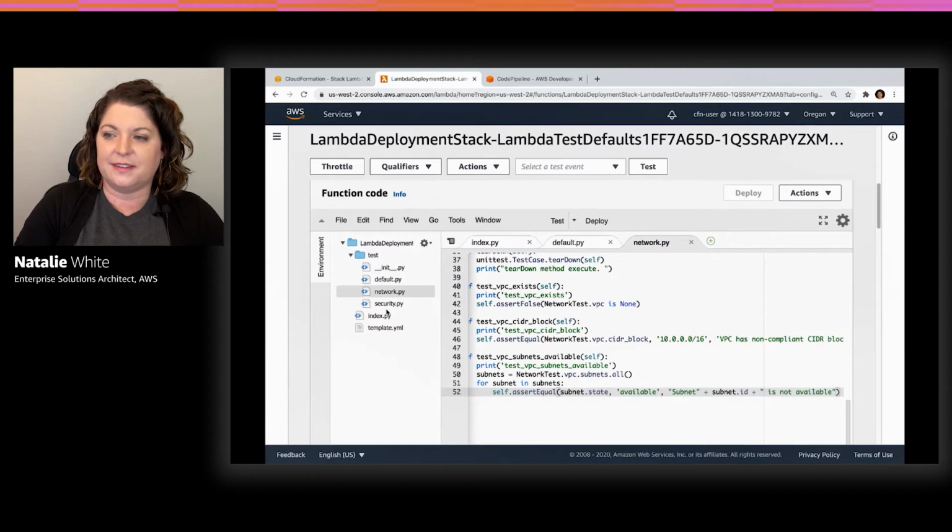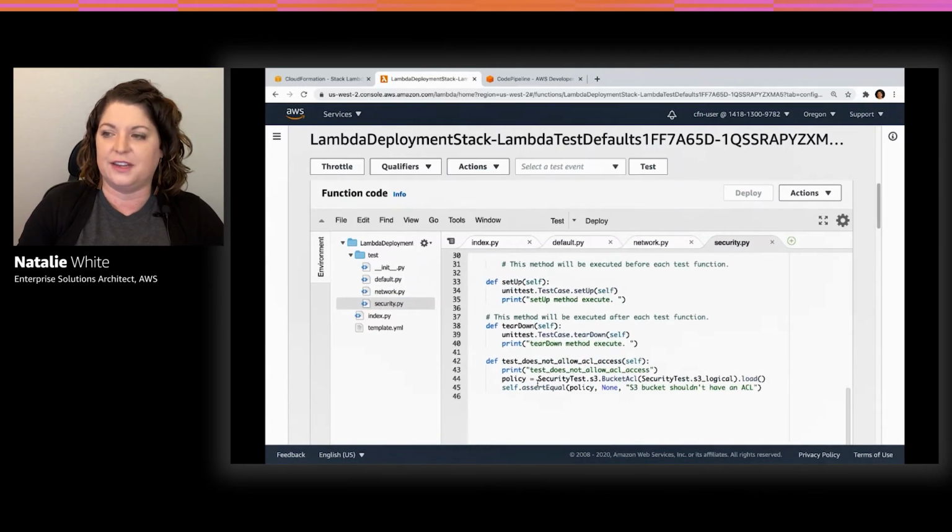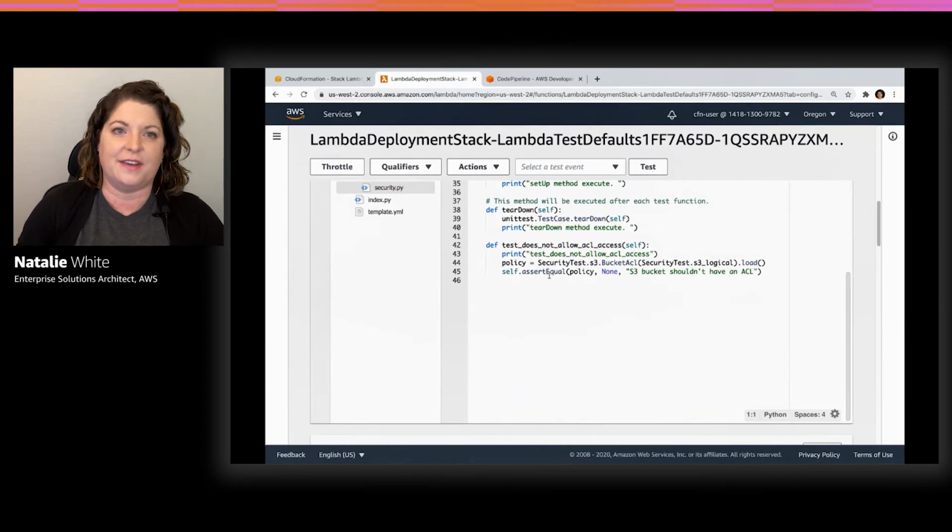My security test, I just have one test in there, and it's for the S3 bucket, and I'm verifying that it doesn't have any ACL access configured. Actually, my bucket is blocking all public access, but this is one of those preventative tests that you could put in place to make sure that no one makes changes in the future that might cause a security issue.